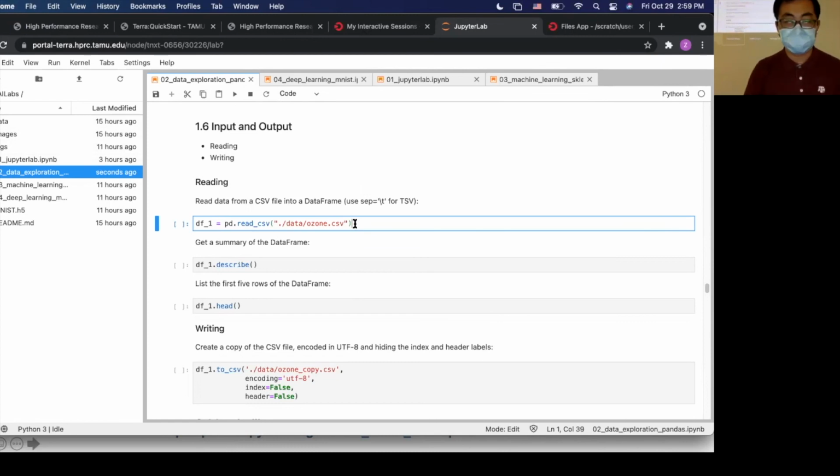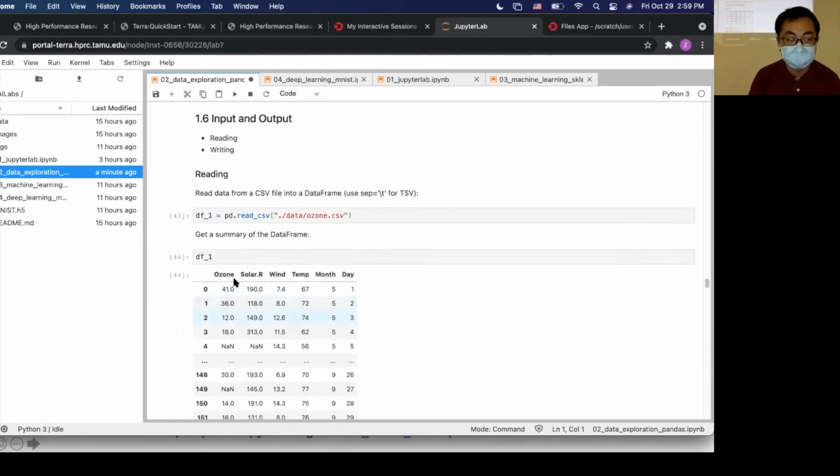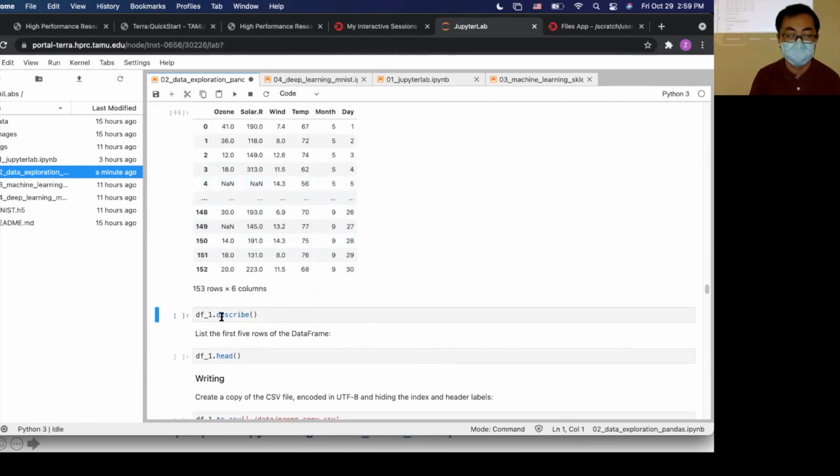So you can read this file into a data frame. If we run this cell, we have a data frame 1 now, and I want to see what is in data frame 1. You can see some columns: ozone, solar, wind, maybe temperature, month, day, and all these. It also tells you the number of rows and the number of columns, and you can do a describe. What does describe do?